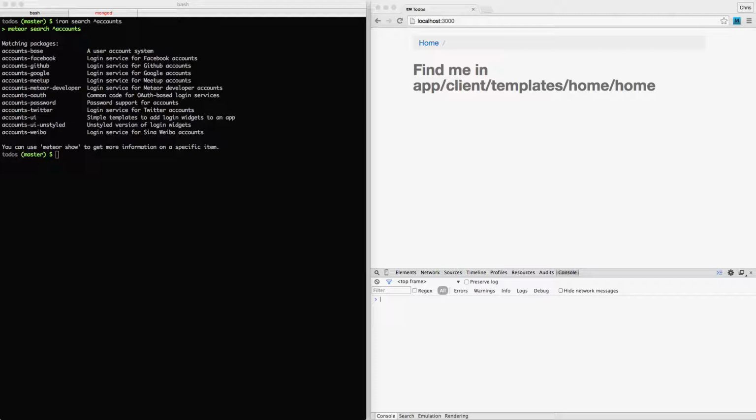So we can authenticate with Facebook, GitHub, Google, Meetup, and so on. What we're going to use for our application is the Meteor developer accounts. That's Meteor's OAuth service that lets users authenticate to our app using their Meteor credentials. The other thing we're going to add is accounts-UI, which gives us some out-of-box user interface components that we can use to build our login very, very quickly, so we don't have to build them from scratch.